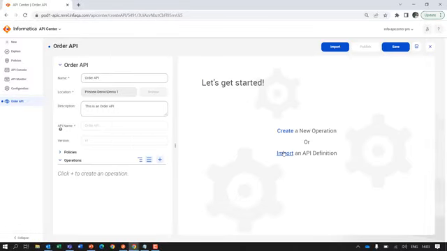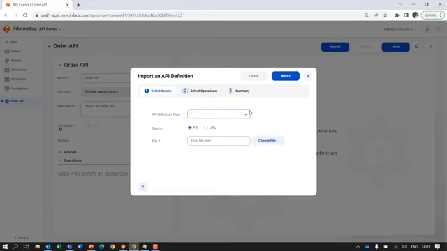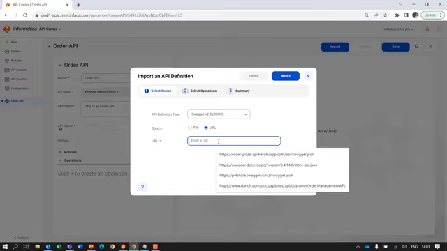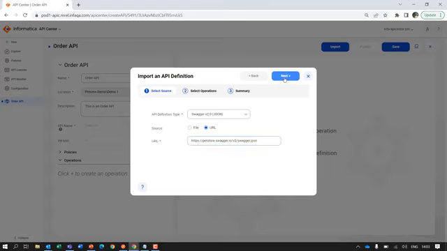I can do so by clicking on import, either here or from here, providing the format, which is Swagger 2.0 JSON. It's a URL, so I give the URL here. Click on next.